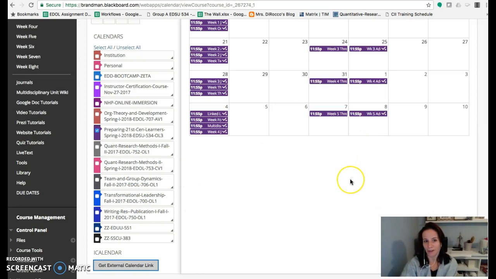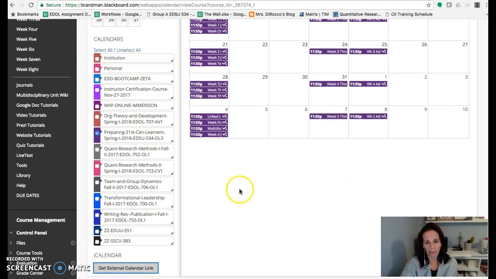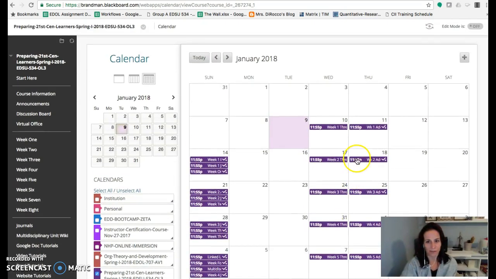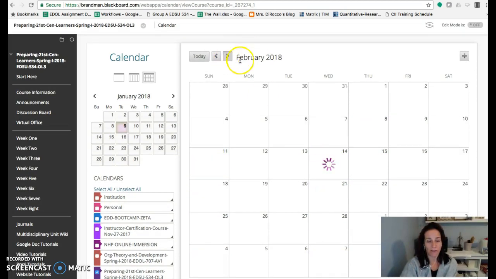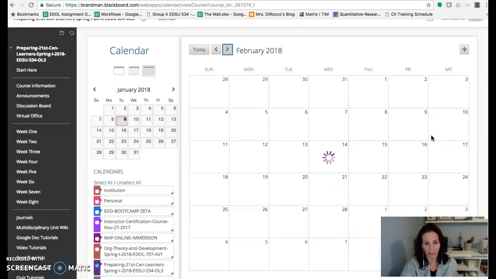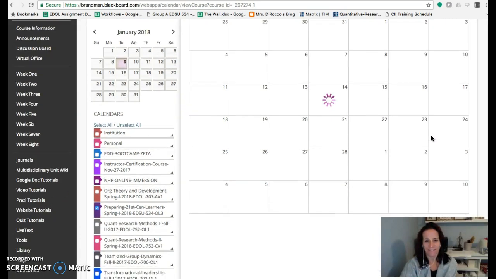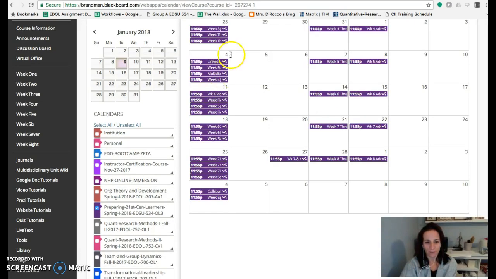And then all of these due dates will be in your calendar for you, which will be nice for those of you who like to organize yourselves that way. So if you've advanced forward, you'll see the February due dates are here as well, slowly coming in. There we go. And so those are all of the due dates for the course.